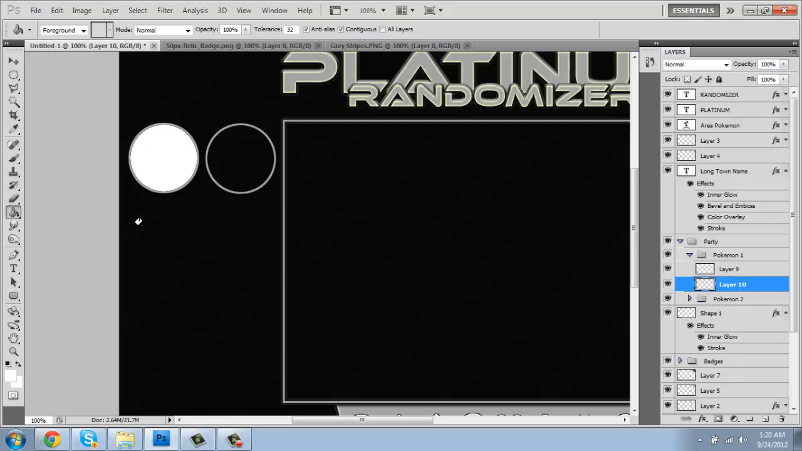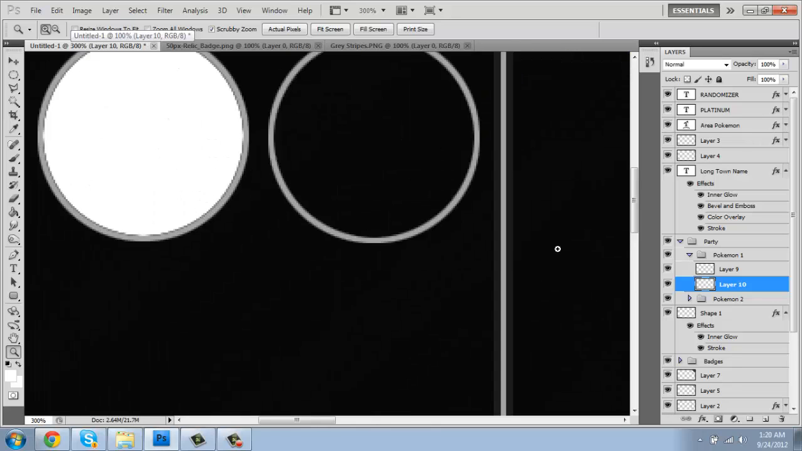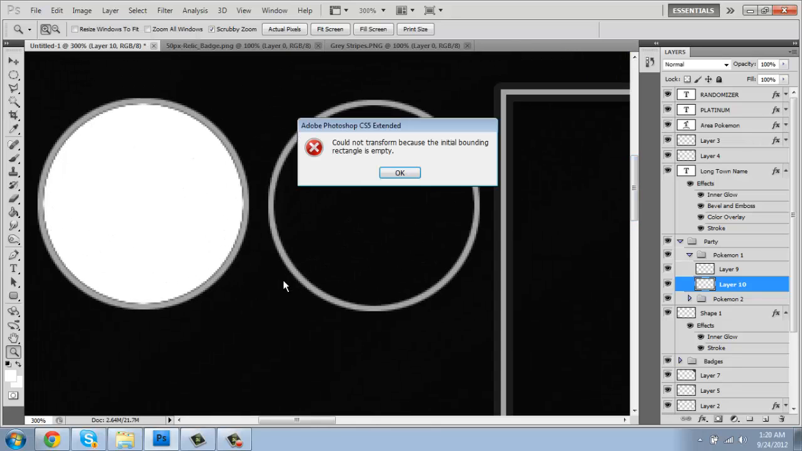Make sure your background is underneath your border, and it looks a little weird. It has like a little weird outline. Let's just, what is this? Could not transform because the initial bounding rectangle is empty.